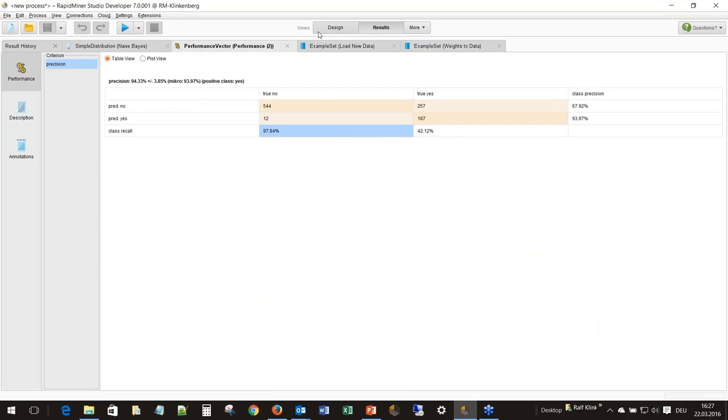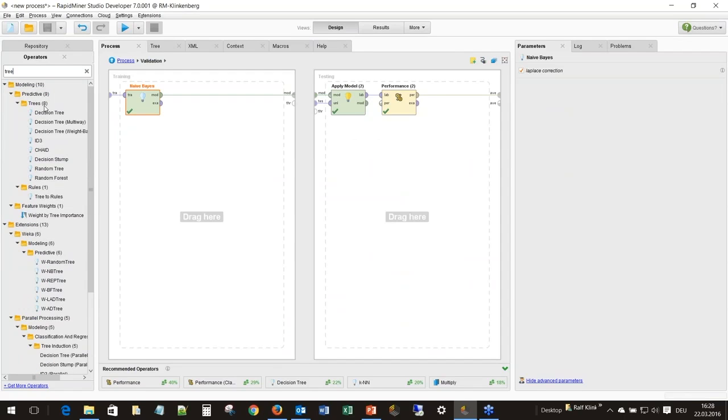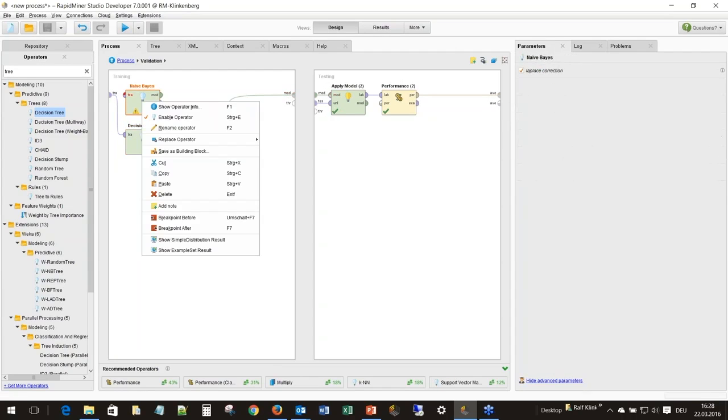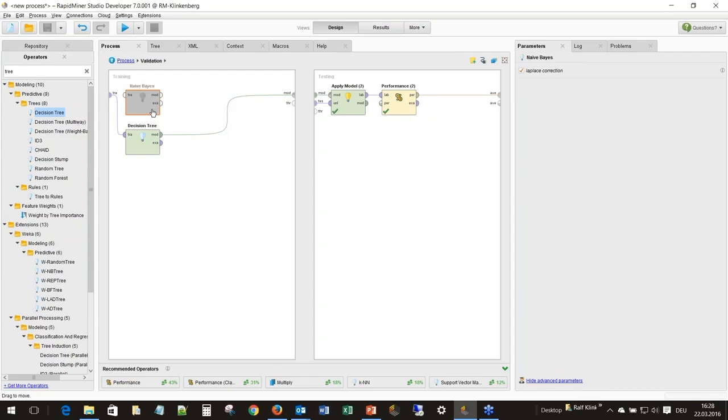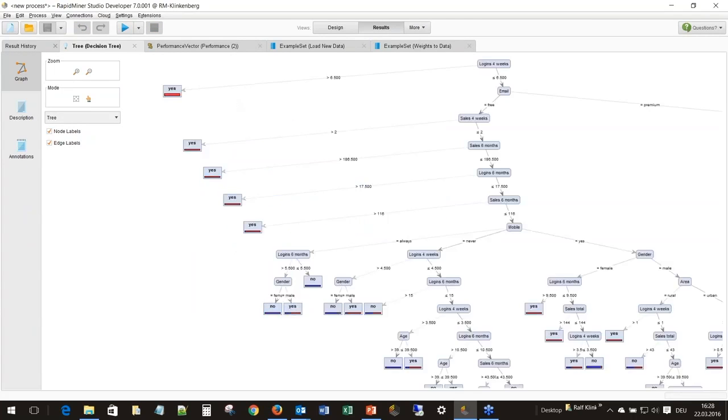So we can play with the process, replace things. For example, here we could say, let's take another model, for example, a decision tree learner instead. It's just that easy. You drag and drop, remove it, or just deactivate it. And now I could rerun the whole process. And then you can see now it generated a different type of model where it tried to distinguish buyers from non-buyers using the attributes we have seen before.